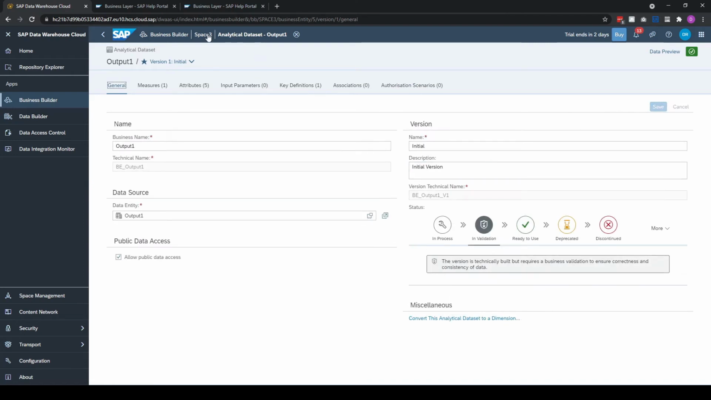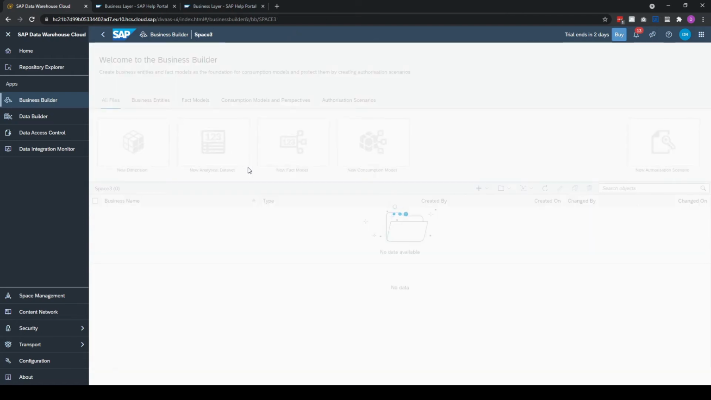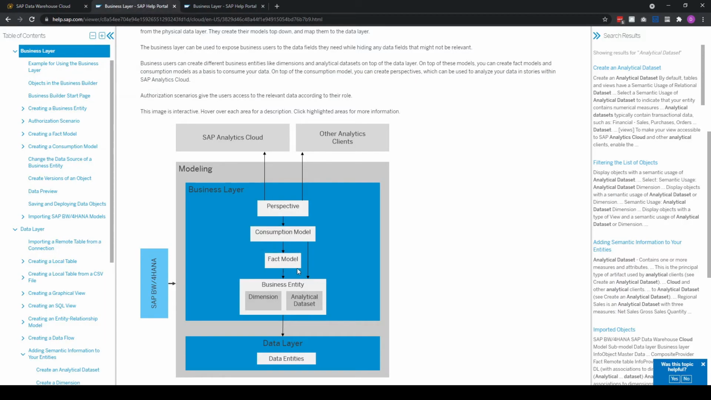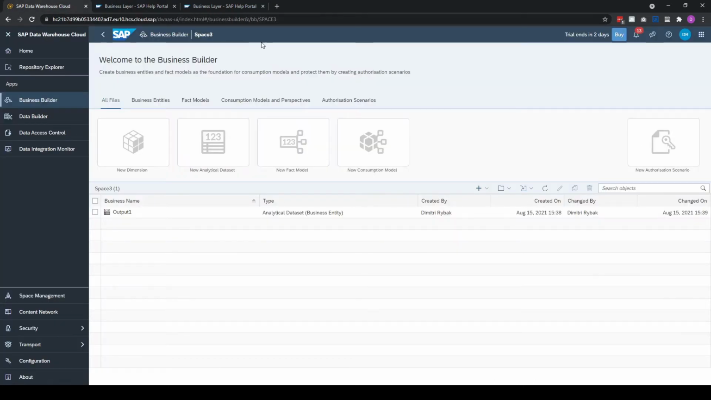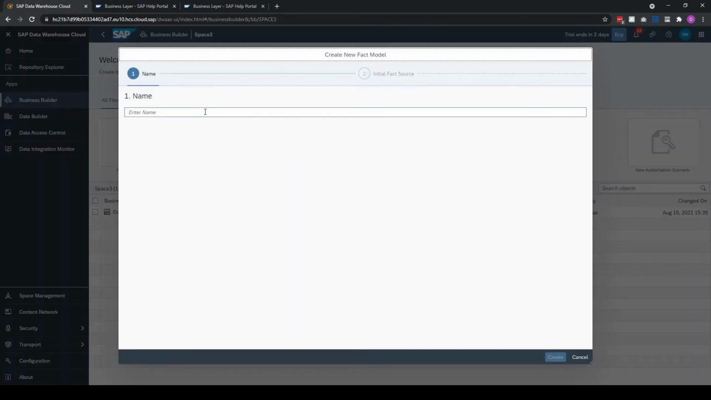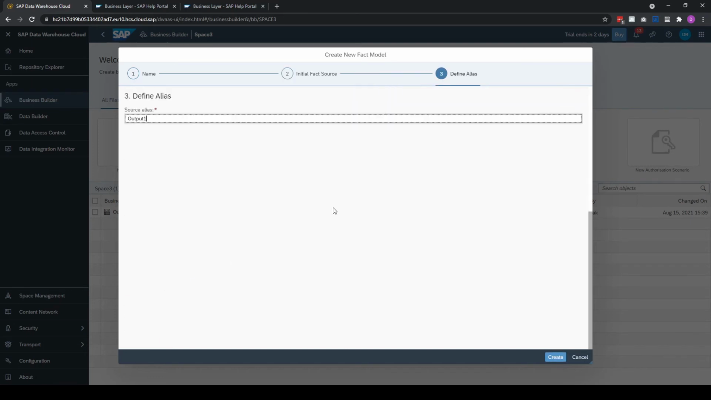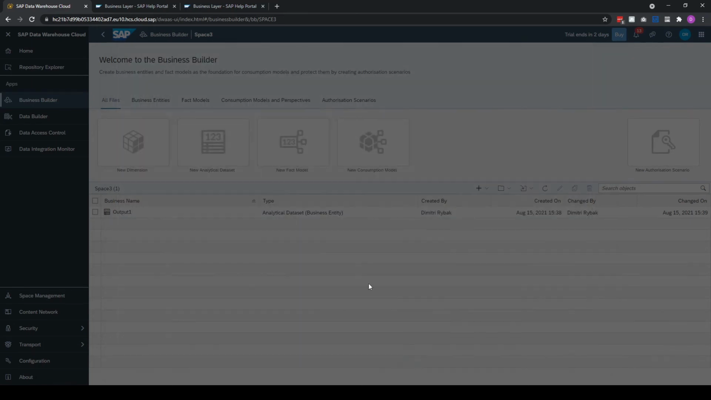There's nothing to save, so you can go just one step back. So here we see we created our business entity. Now we go to the fact model and just name it fact1. We use our output 1. Let's see if it's still the same. No. Step 3 and create.